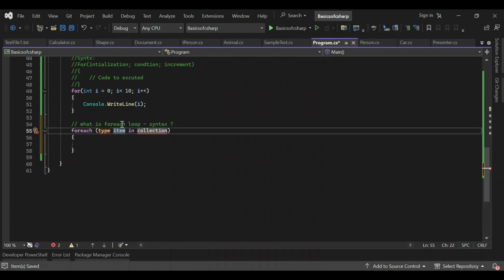Okay, and whatever item I have specified here is called a variable. And in the collection, whatever I want to loop through, that is a collection. If I want to loop through all the string elements or something, that comes under the collection. This is the basic syntax of the foreach loop.